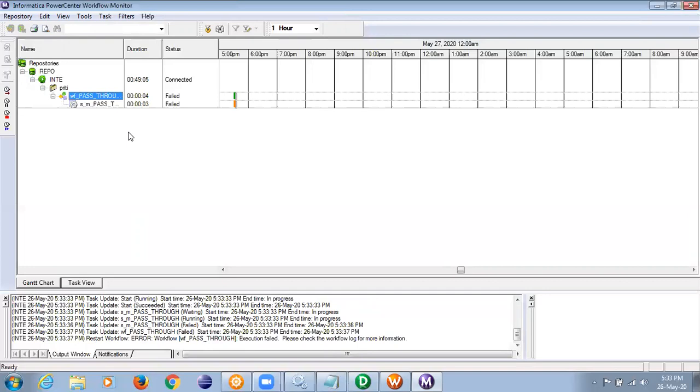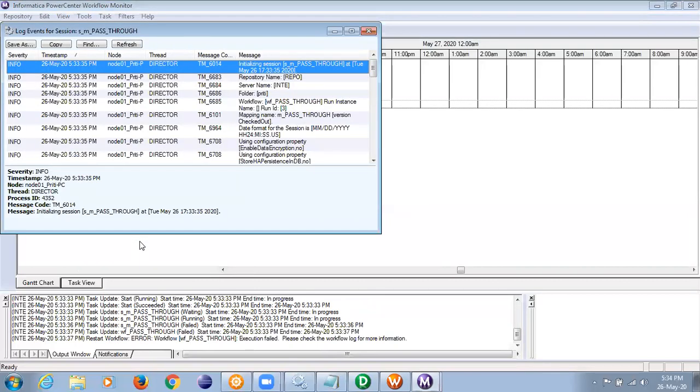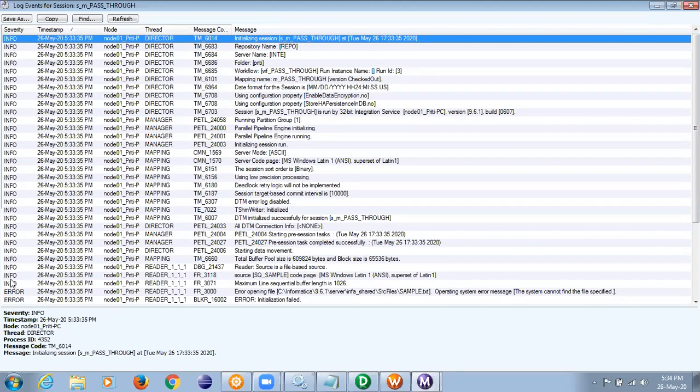Now how to rectify the error? In this case, you know that the file is not present, but will you be aware of what the error is every time? No, right? You will not be aware of the error every time. So right click on the session task and say get session log. A new window will pop up, and there you'll see info and error. Did you see the error opening file? This is the default location. You remember info shared source files. System cannot find the file specified.